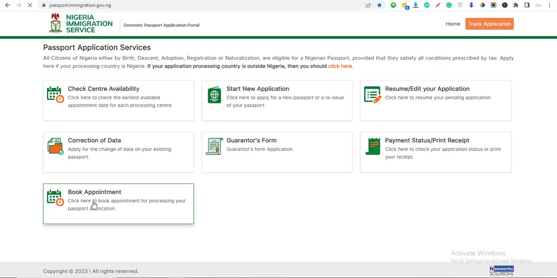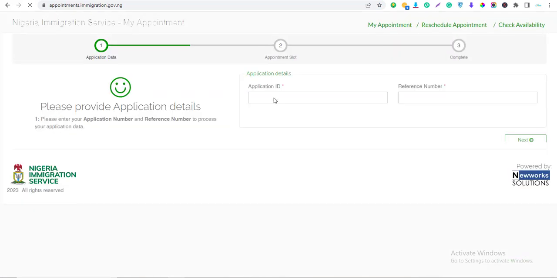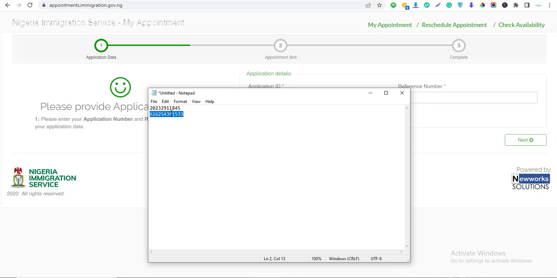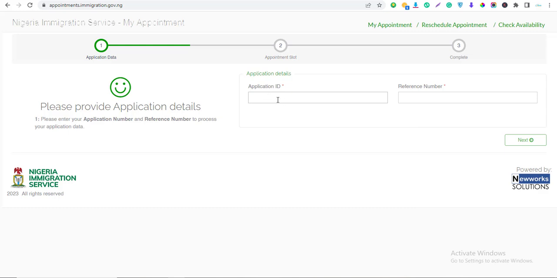So once you click on book appointment, here they're going to ask for your application ID and your reference number. That's these two numbers I said you should save. Once you are done with your registration and you have made payment, you include them here, and it's going to take you to the next place.